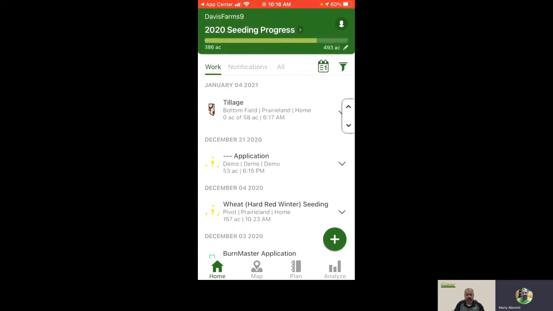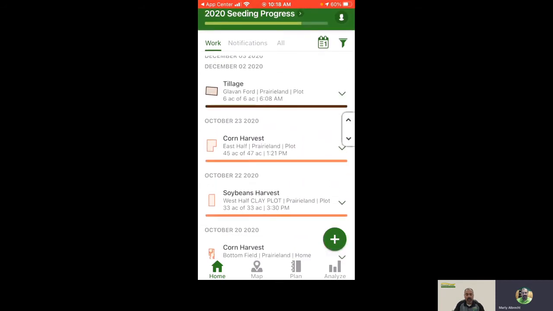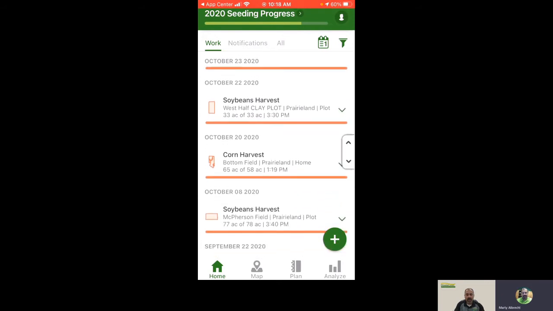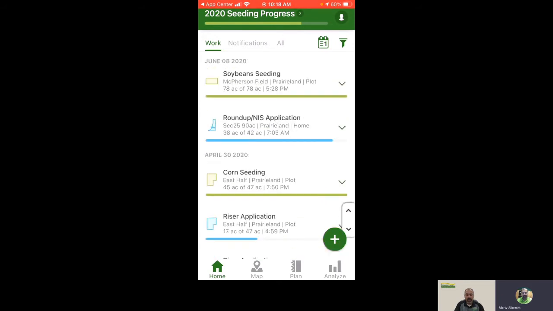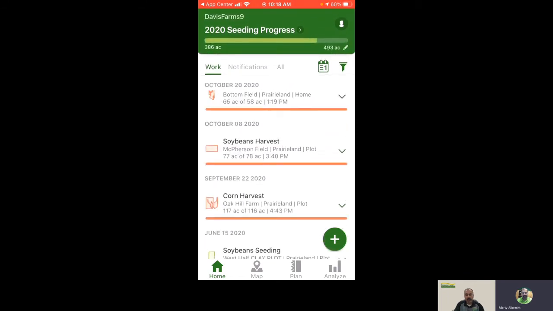If we scroll up here on the works, this is a chronological work list. So we can see that back in October is where we had the corn and soybean harvest going on, and we can go even further than that. You can also look at a specific date and filter that if you wanted to.